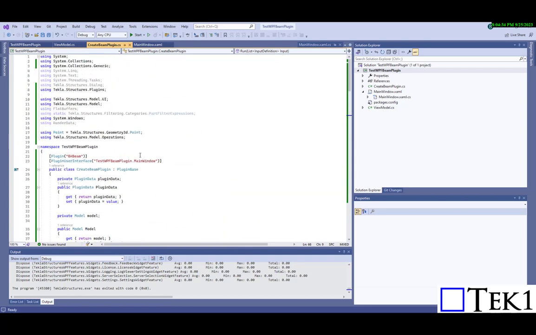Hello everyone. In this video, I'm going to show you how to debug a Tekla plugin without having to restart Tekla over and over again. This is a huge benefit because restarting Tekla is very time consuming. This is still time consuming somewhat, but it's a lot better than restarting Tekla every time. So we're going to show you how to do that.